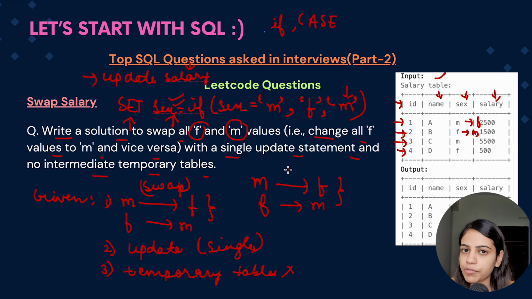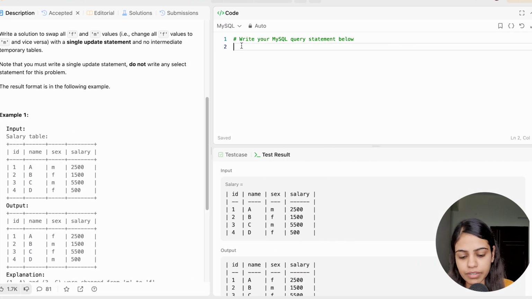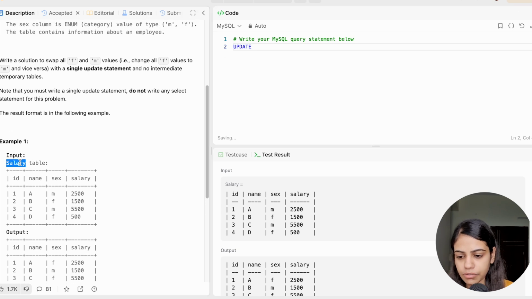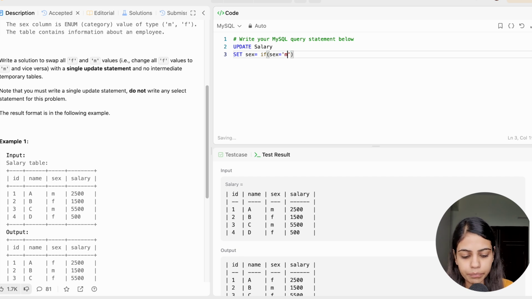Let's go ahead and solve it from LeetCode, and let's see if the solution is working or not. So here we have to update, and the table name here is salary. So we'll just pick this. So salary, and then we have to set the value in the column sex, where if sex is equal to m, then go ahead and set the value as f. If this condition is false, then set the value as m.